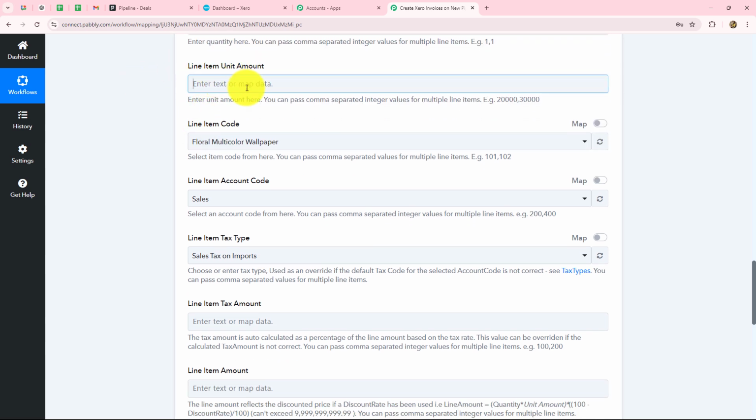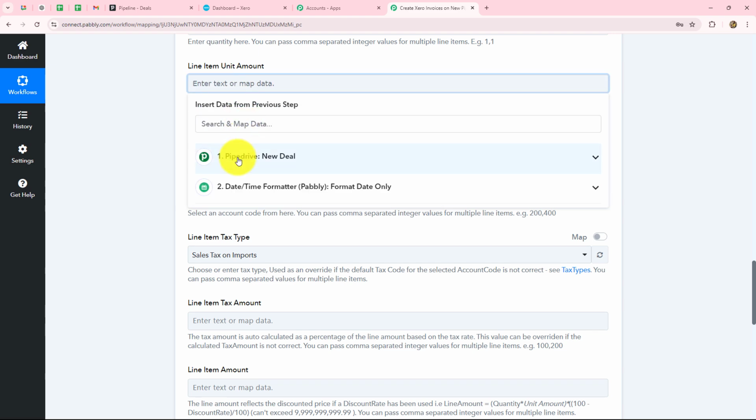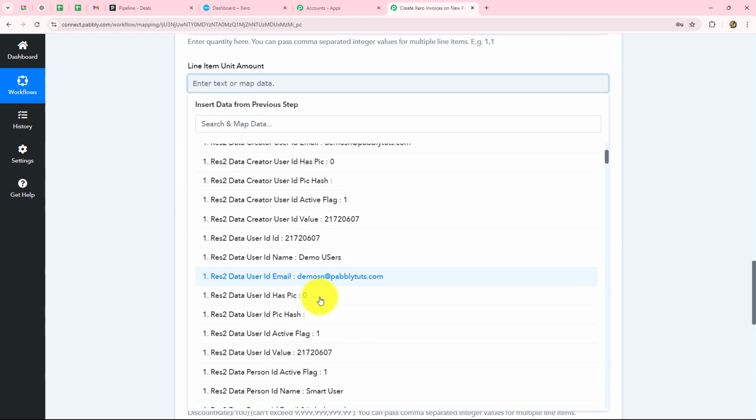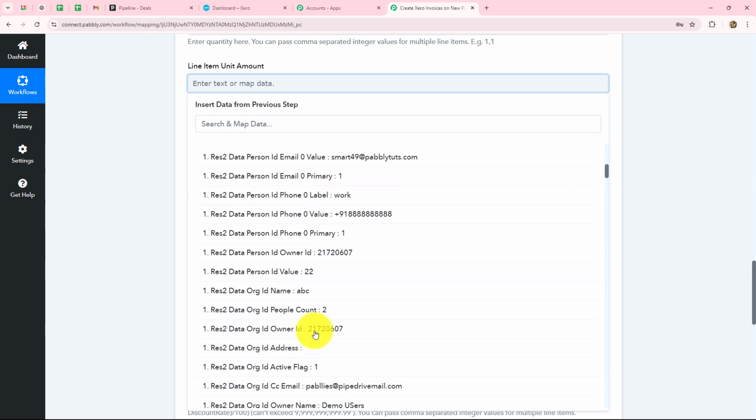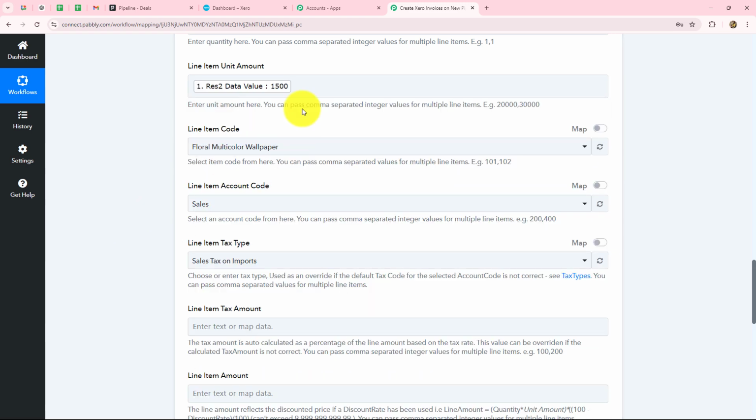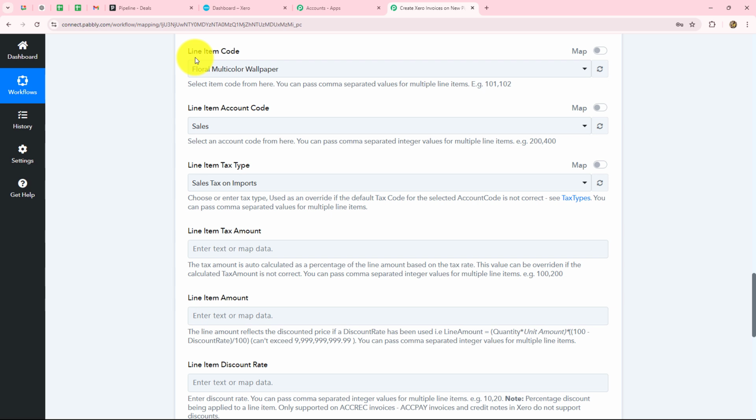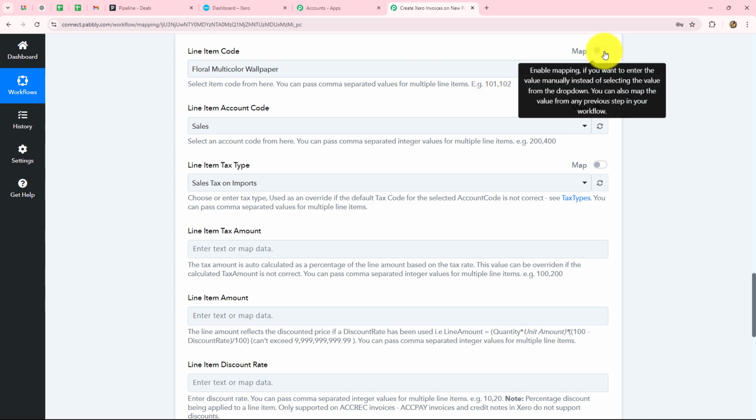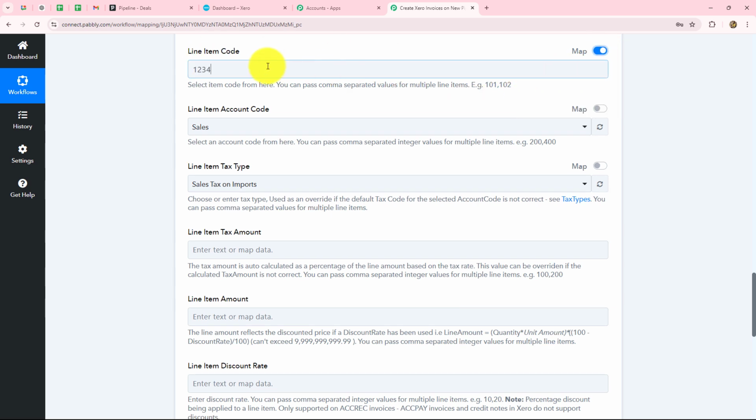Okay, line item unit amount. What is the amount of each of the items for which you are creating the invoice? So the amount over here is 1500 per unit amount. Then here we have line item code. It is not mandatory. So what I'm going to do, I will simply turn this mapping button on. I will remove the existing data and I will keep it blank.